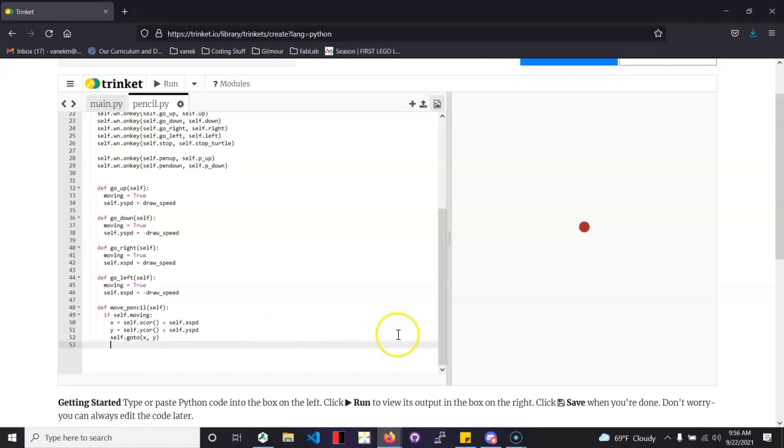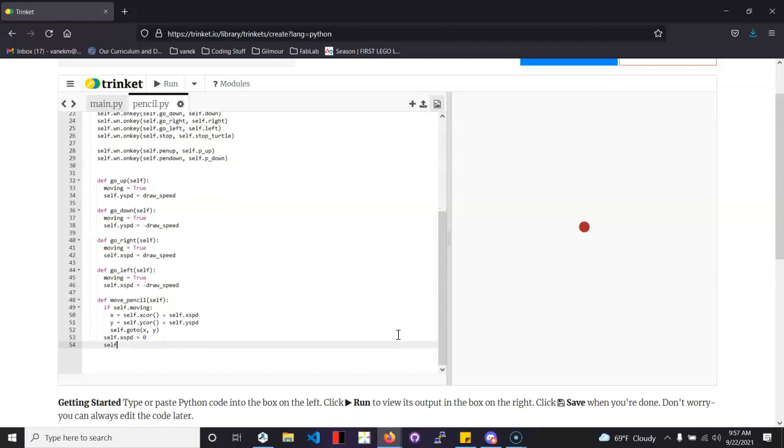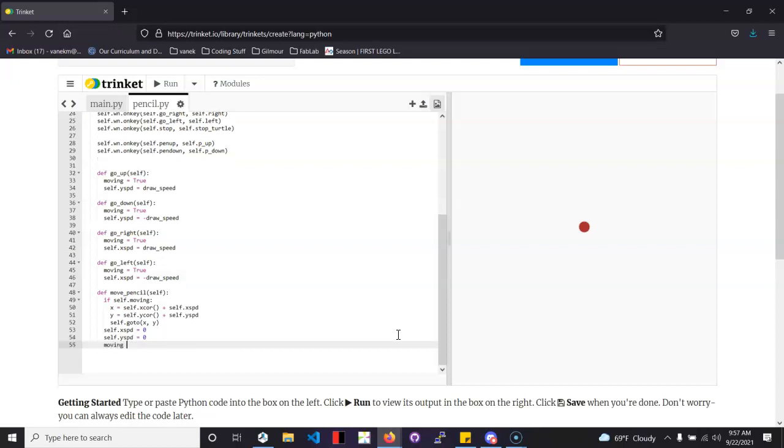And then after we're done moving, we're going to set our speed back. Self dot x speed equals 0, and self dot y speed equals 0, and moving equals false. So every frame we want to move, increase our speed, and then say we're not moving anymore. Does that work? That might work.